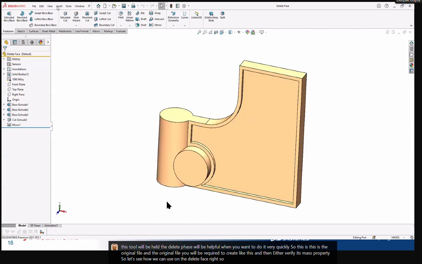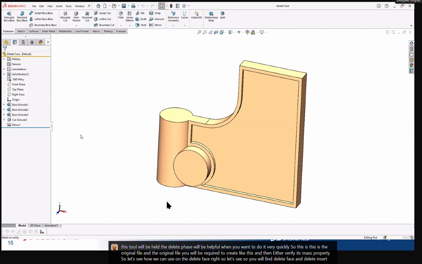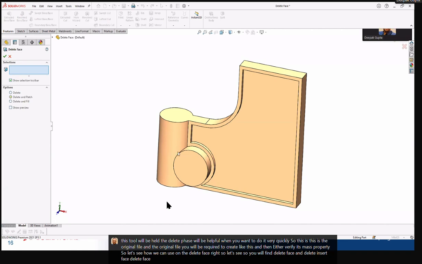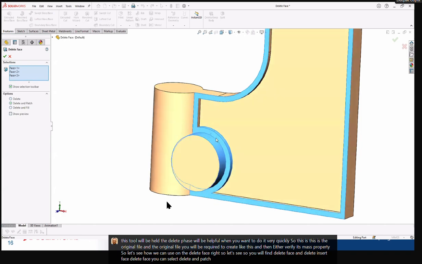So let's see. You will find delete face and insert face. Delete face. You can select delete and patch, and not this one.